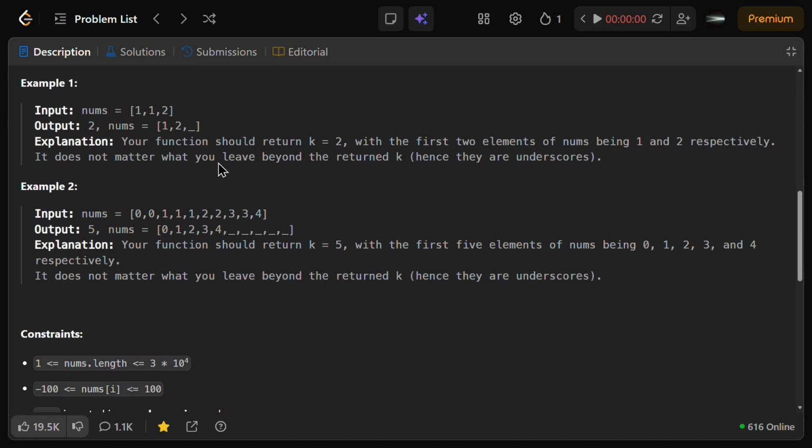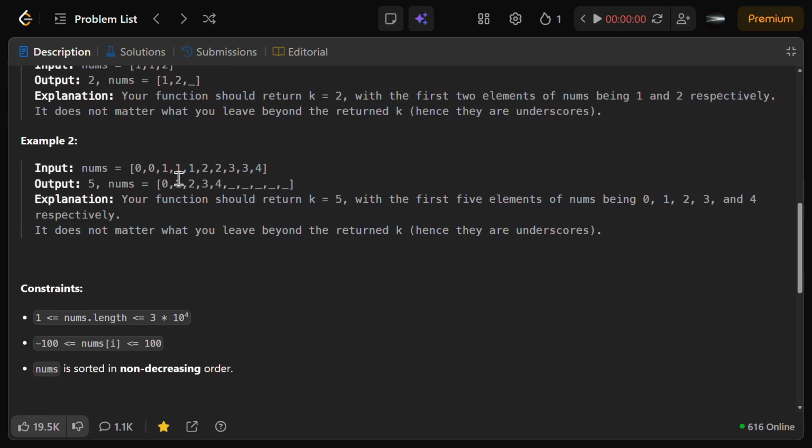Now let's look at another example. This is the input array which is given. The unique elements are 0, 1, 2, 3 and 4. So the answer is 5. The first 5 positions of the array should contain these unique values.